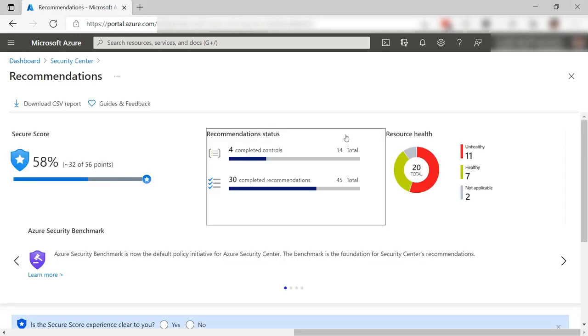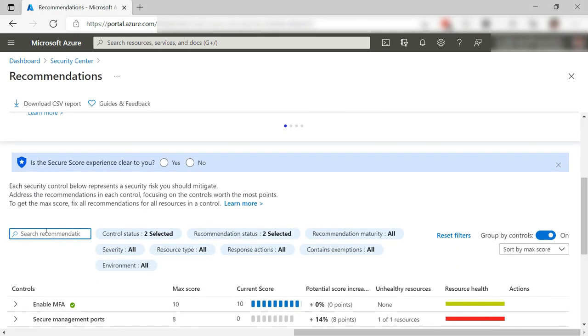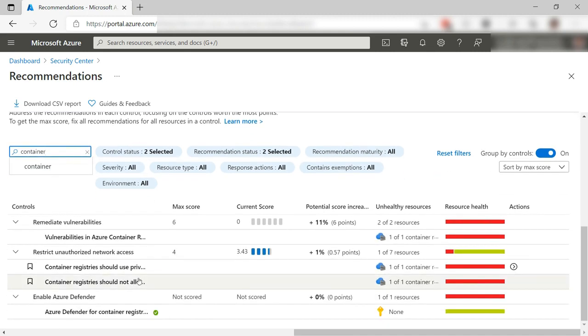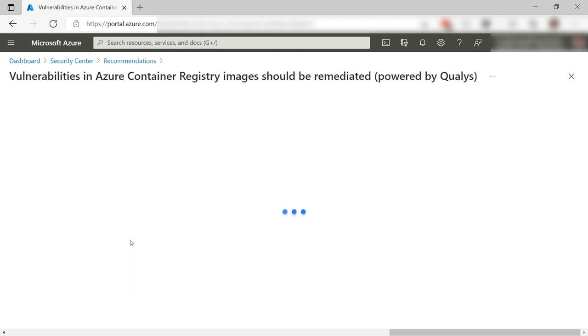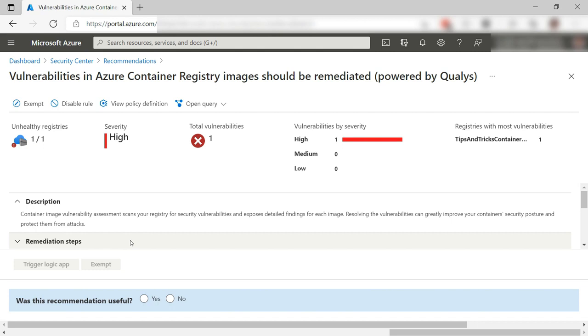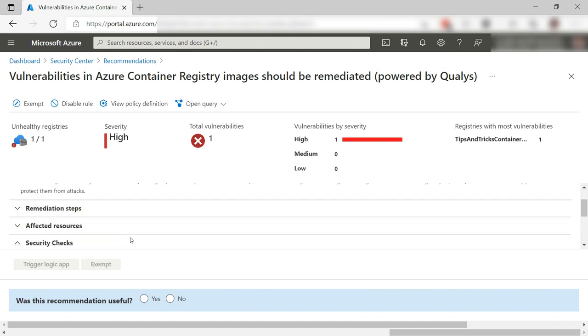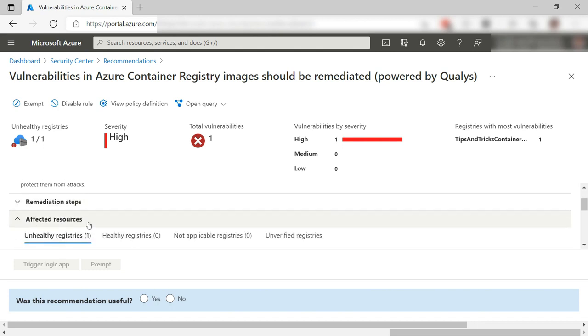Alright, let's switch to the Security Center. So in here we can see security recommendations. Alright, let's search for container recommendations. Let's see. Okay, it found some. That came from Azure Defender and also from the GitHub action, which is this one. Let's take a look. There are vulnerabilities in images in the registry. This scan is powered by Qualys.